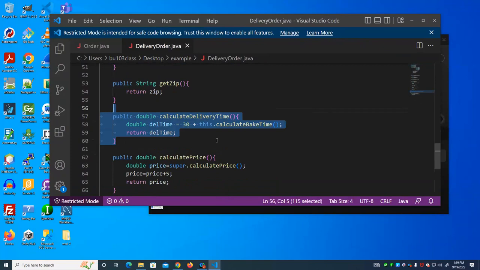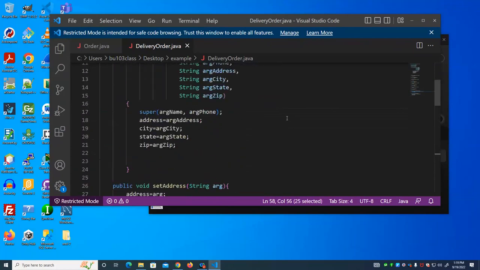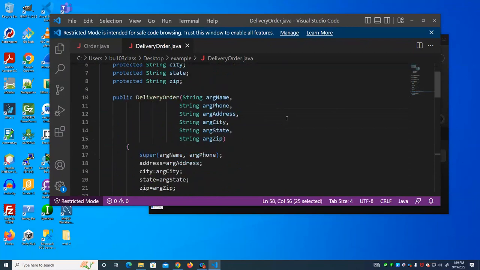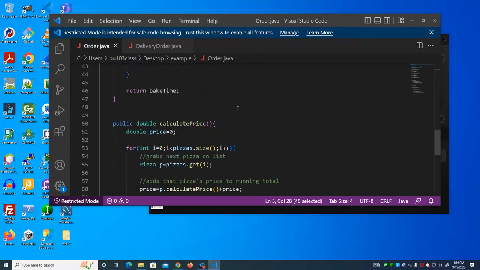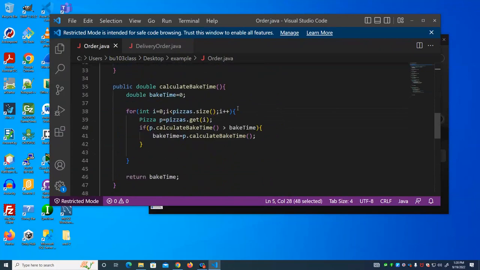All right, this is very crude. We're not checking the address and seeing where the location is or anything like that. We're just going to assume that it takes an extra 30 minutes. So the delivery time is simply 30 minutes times what the bake time is for this order. Now notice the bake time method isn't in the DeliveryOrder class, but that's okay because it is in the Order class.